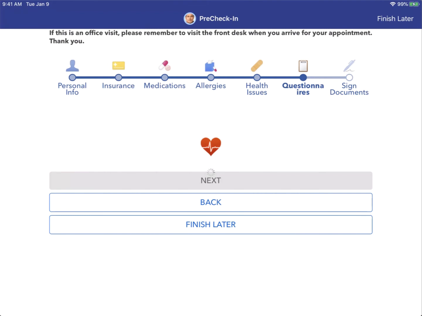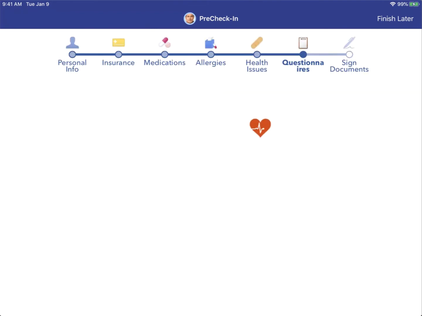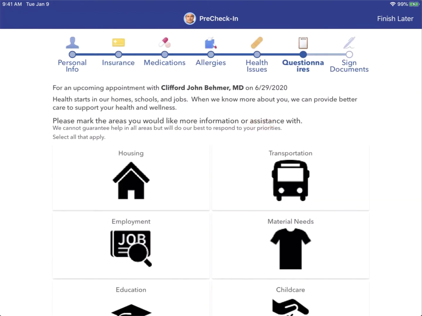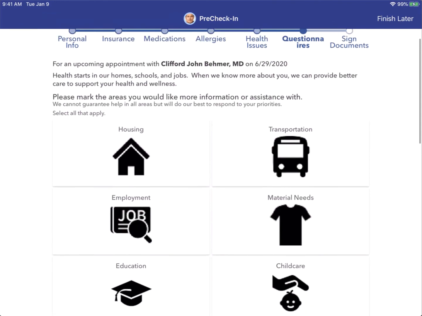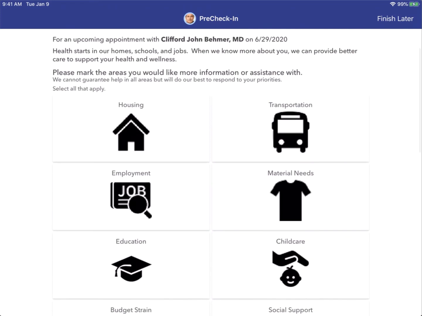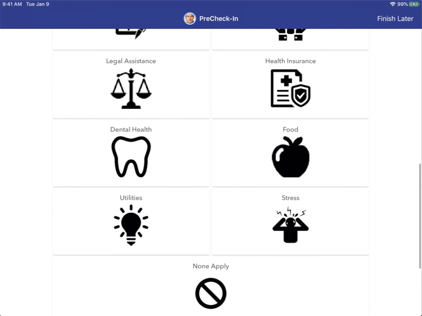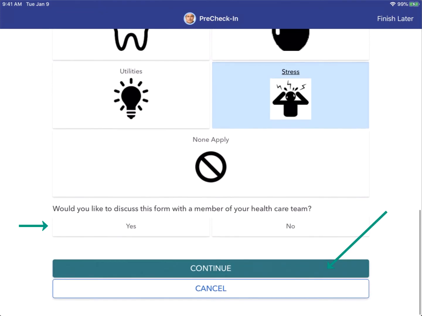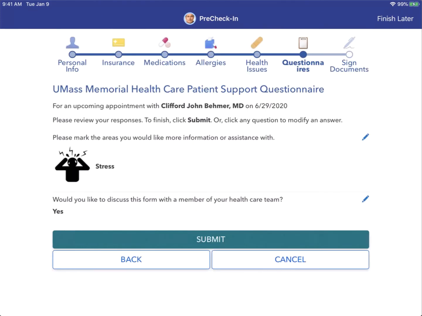If your provider has questionnaires for you to fill out, that will be the next section coming up. On the screen, you can see that the provider is asking us to fill out a survey based on what our home life is like. You can see that the message states, "Health starts in our homes, schools, and jobs. Let us know what we can aid with." I will select stress. I will select yes, that I would like to talk to my provider, and click continue. Click submit.